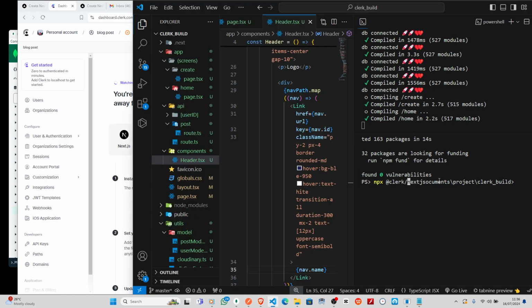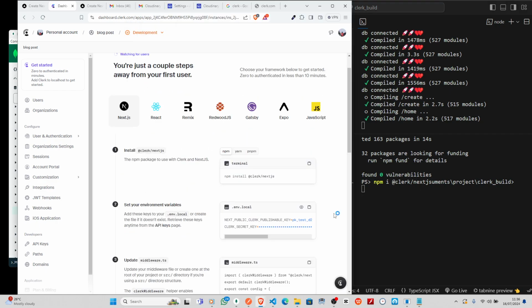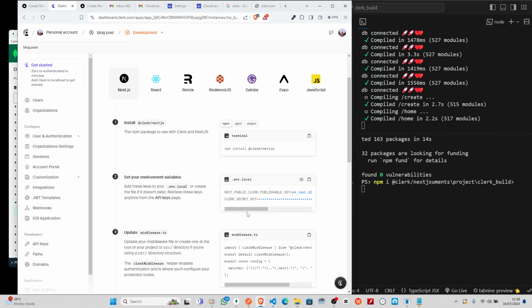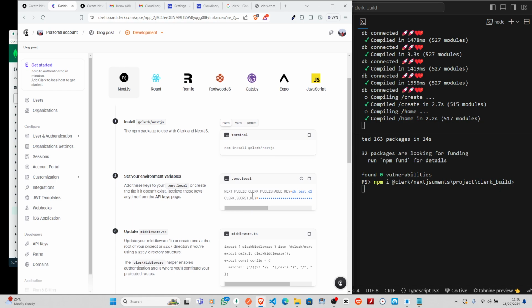So let me come here. So I will say npm i that. So once that is installing, we do the other thing. So we need to collect our variable keys. So let me open it, then copy this.